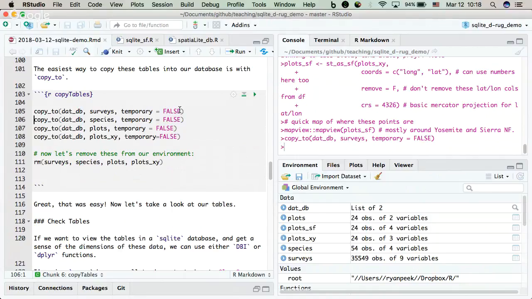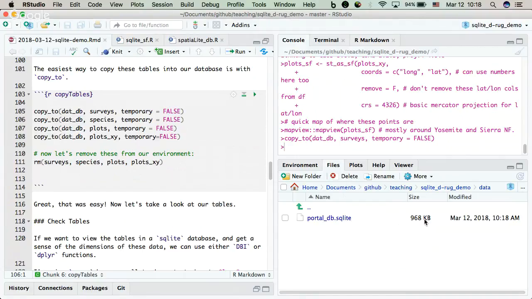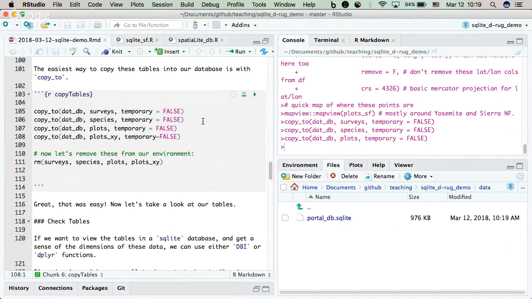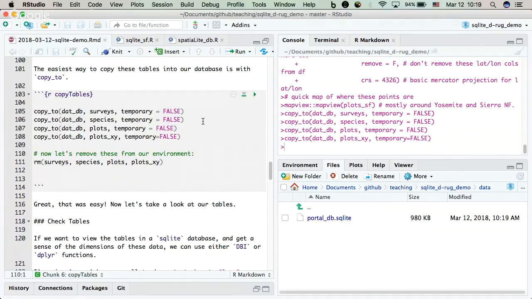So there we go. Cool. And if we go look at our database, watch the size change. And we'll make sure it's in there in a second. Okay, pretty small. Plots and our plots XY.